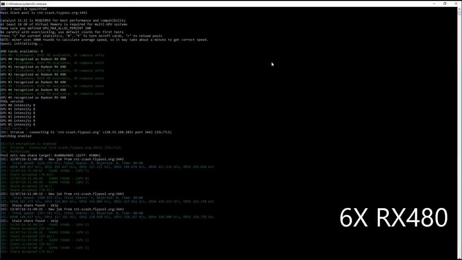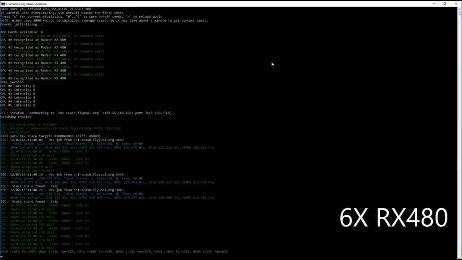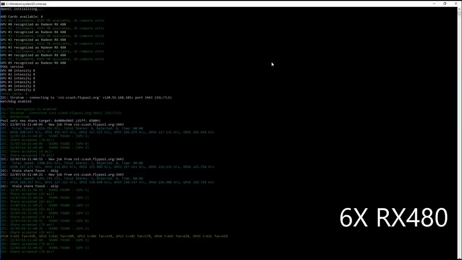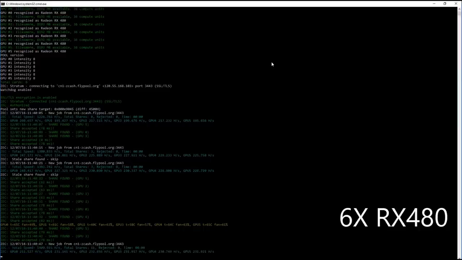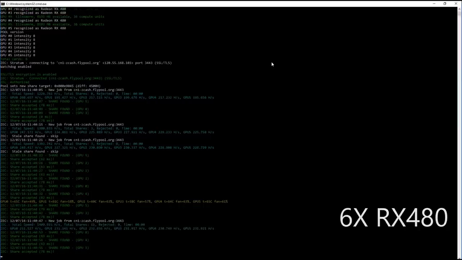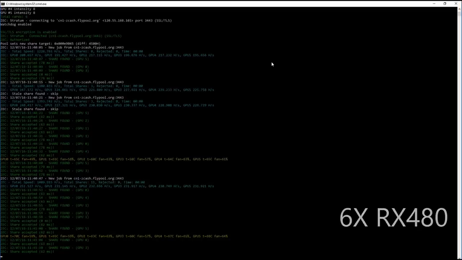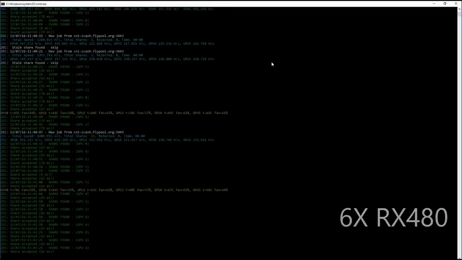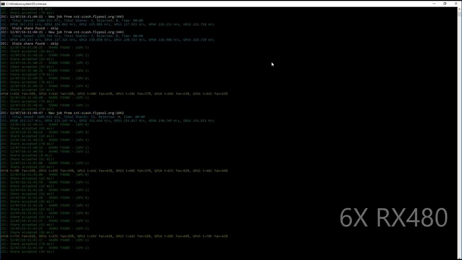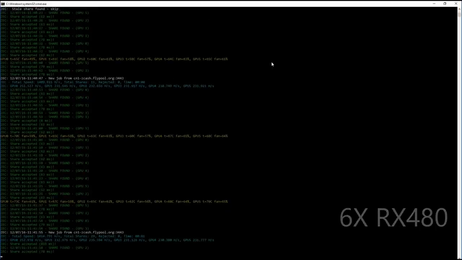Here are my 6 480s again, and the first card has a modified ROM with the memory straps up. The core is up to 1,430, and the memory is up to 2,200. I can't do that with all my cards. A lot of them will crash if I push it that hard, but that card lets me push it up there, so it can get 250 plus hashes per second when I use those settings.